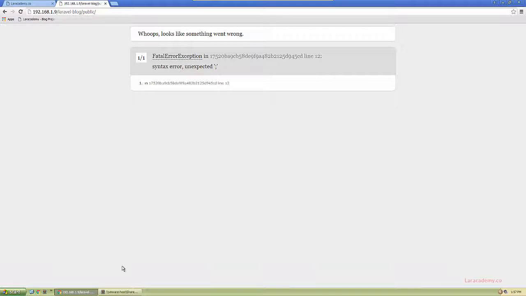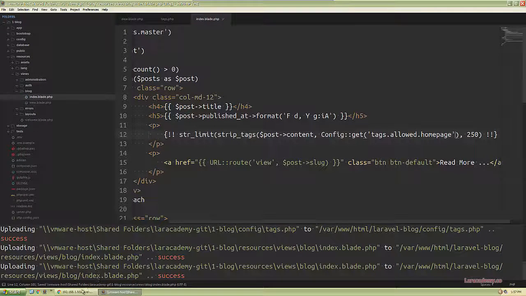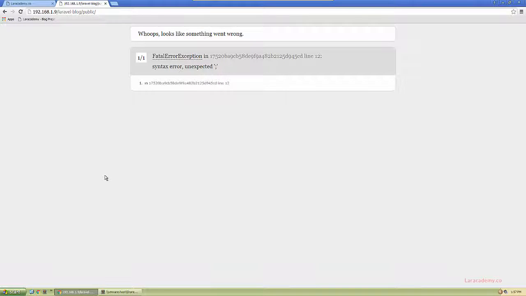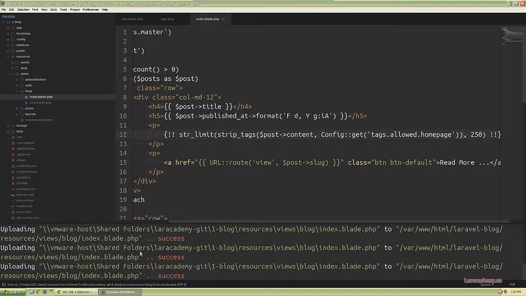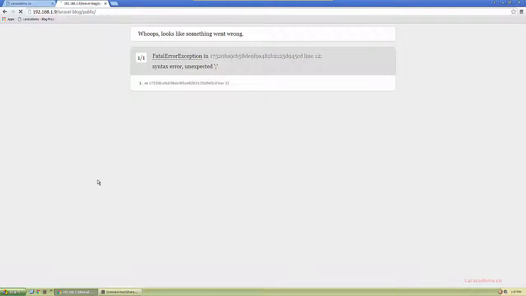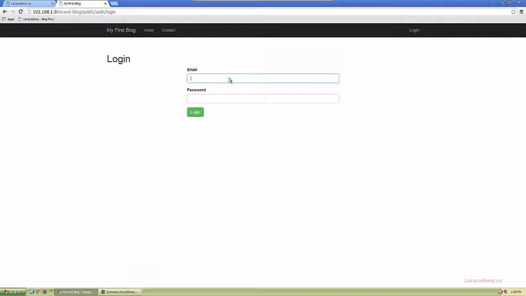We'll give it a refresh, and it looks like I've messed up. So let's take a look at our brackets here, and I didn't close the config bracket. So let's give this a save again, give it another refresh, and I've still missed something, and it looks like I don't have the strip tags bracket here. So let's give that another save. Finally, let's give it a refresh, and you can see now we have our tags there.